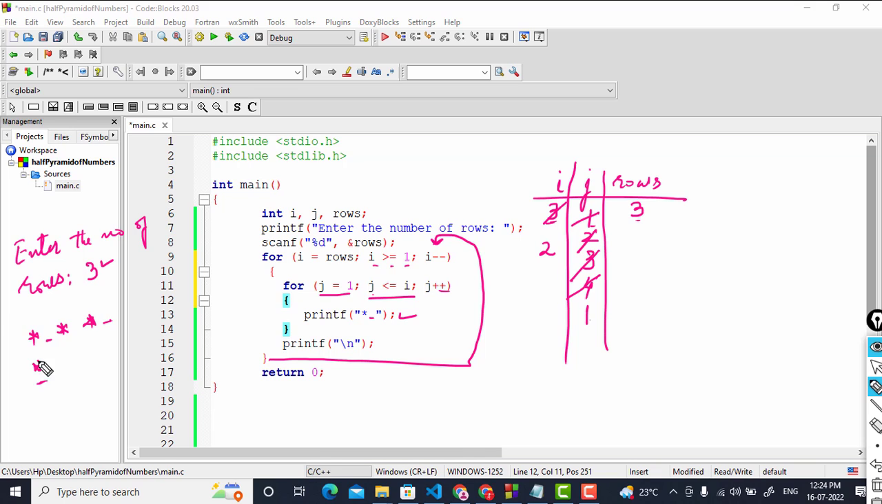It will get printed here, with some space. Then j will be incremented by 1. It will become 2. The condition is true because 2 is equal to 2, and this star will get printed again. After that j will be incremented by 1 again. It will become 3. Now the condition is false. We will come out of this for loop, and our control will reach the new line with the help of this printf new line. So our control is here.